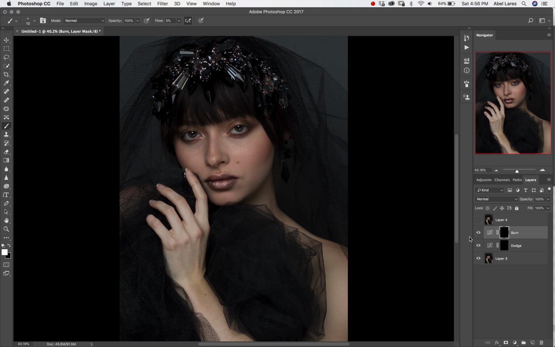Great. Now I'll select the burn and the dodge layer by pressing Command or Control and clicking on both of them. And then I'll group them together by pressing Command or Control G. I'll double click on the group and I'll call this local. I did not mean to do that. Local DNB.